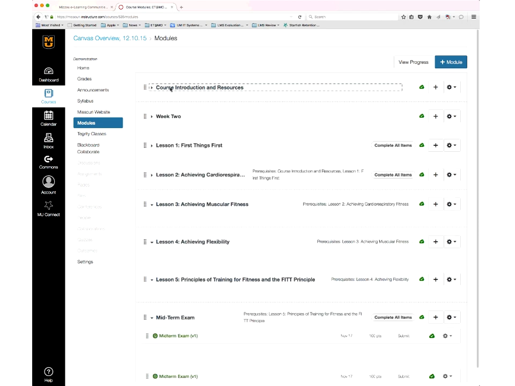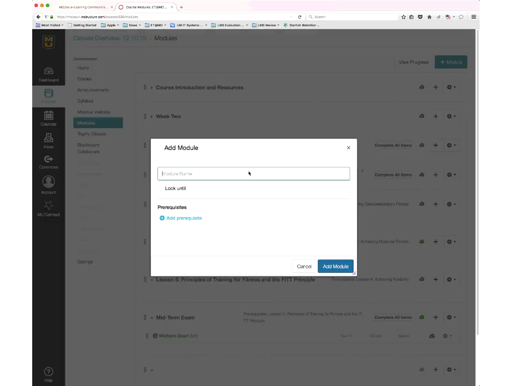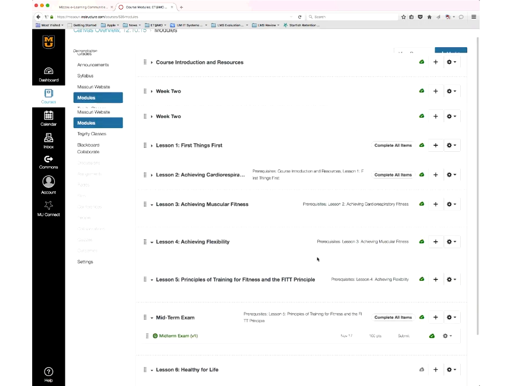So if I need to add a new top level module here, we can do that here with the Add Module button. Okay, and let's just call this Lesson 6. You can do adaptive release, so if you don't want this module to be available until a certain date, you can do that. You can also set prerequisites, so if you want to require that a student has received a certain grade on a quiz before they have access to this, you can set prerequisites like that.